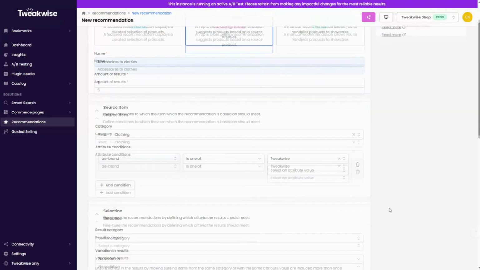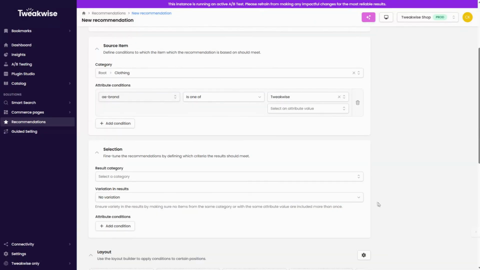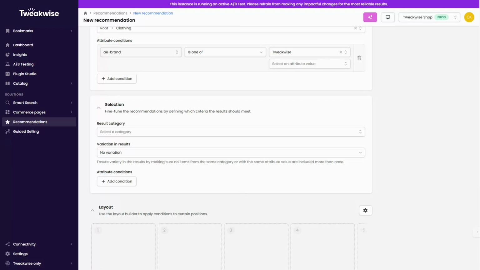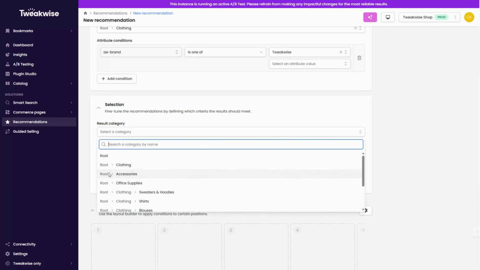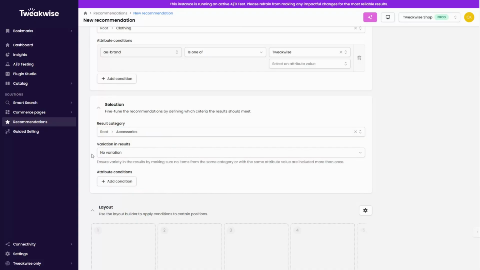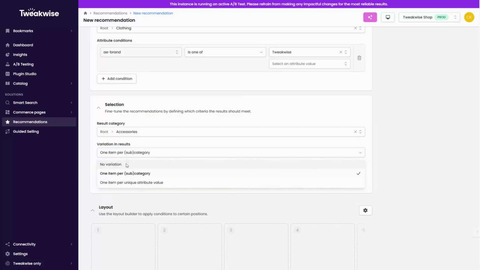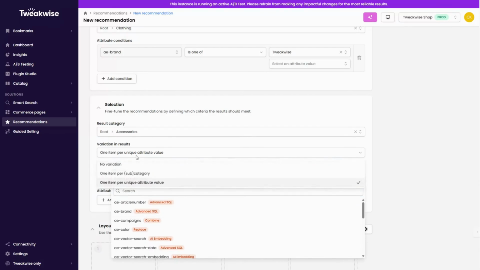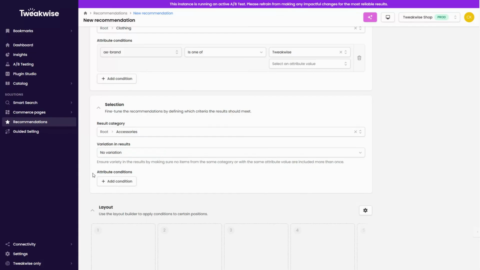Next, we move to Selection, which is the most critical part of this module. This is where you determine exactly which products will be shown. First, select the category from which Tweakwise should draw the recommended products. Just like with featured recommendations, you can apply variation here, such as 1 item per subcategory or per brand, to ensure your results stay diverse.